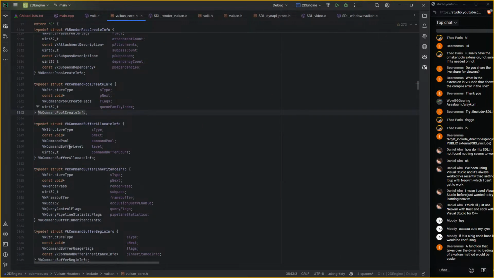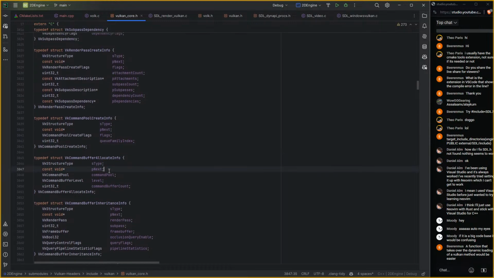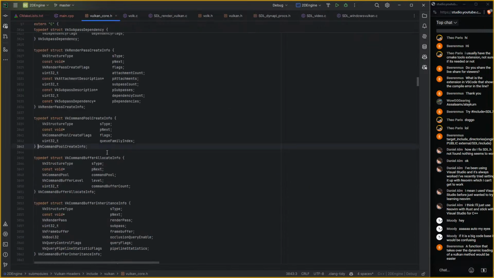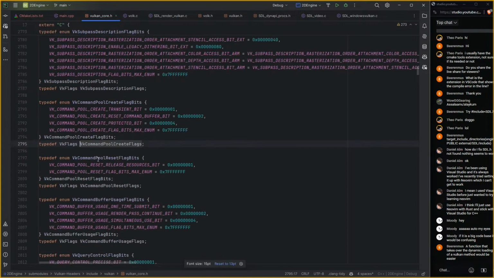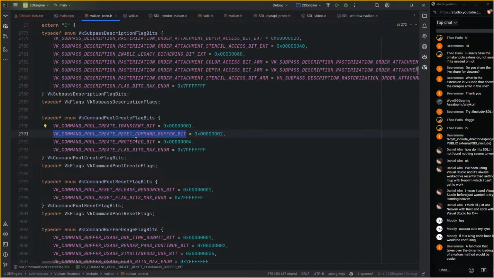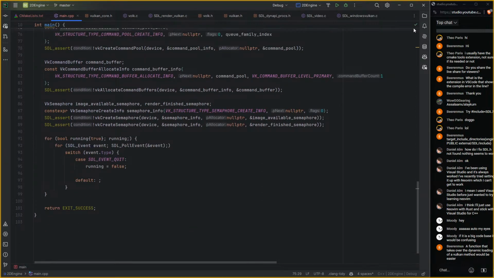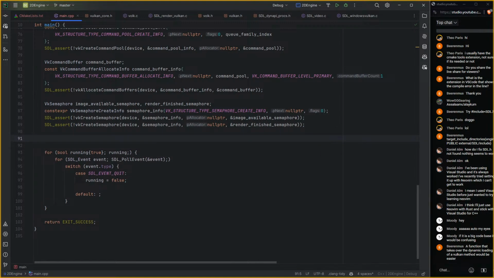So here, if you check the flags here, there is this reset command buffer bit, so I could reset it every frame and re-record. Though, I mean, I could just record it once. Yeah, I think so. All right, sure, fine, why not? So let's clear the screen.